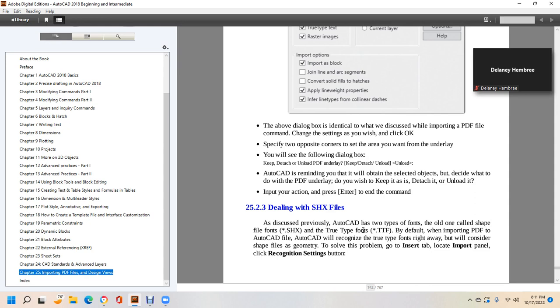Dealing with the SHX files. Discussed previously, AutoCAD has two types of fonts: one old one called shape file fonts, or wildcard SHX fonts, and TrueType fonts, wildcard TTF fonts. By default, when importing a PDF file, AutoCAD recognizes the TrueType fonts right away, but will consider shape files as geometry.